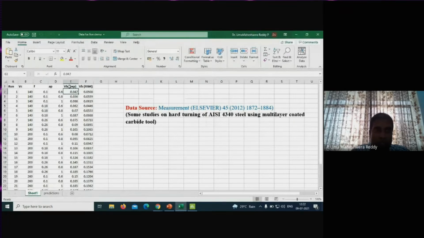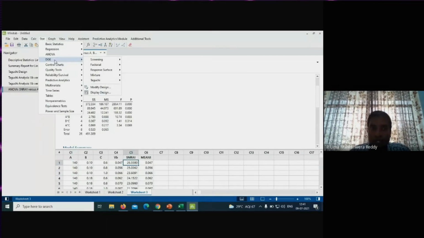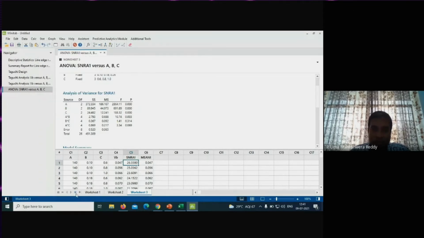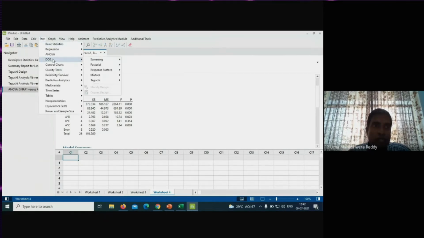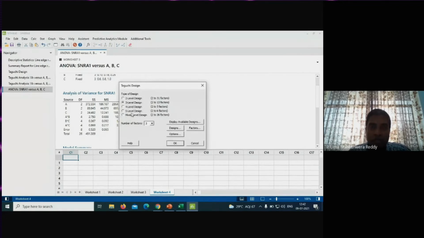Here, or let me explain Taguchi from the beginning again. Let me go to the Taguchi technique. First you need to select. Let me work on a new worksheet first. I have selected worksheet number 4. Let me go to Taguchi and create a Taguchi design, and I explained this level selection, right?